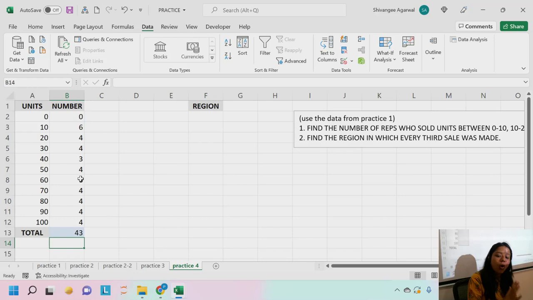Someone had doubt in the sheet 4. Someone mentioned earlier. Who was it? Doubt in sheet 4. Vaibhav. Okay.